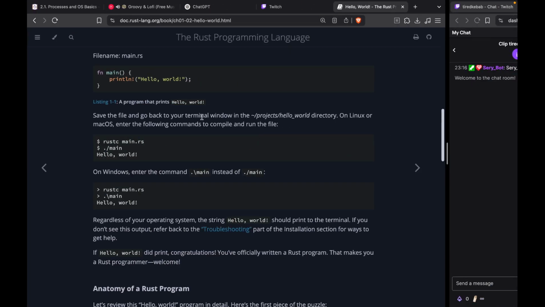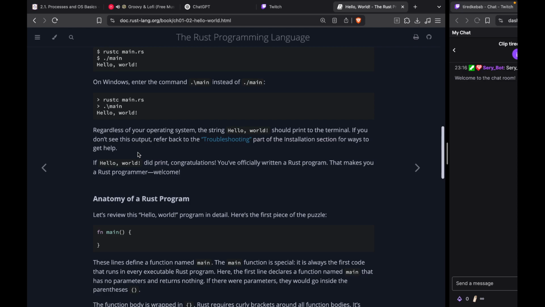Got it. Now, regardless of your operating system, the string hello world should print to the terminal. If you don't see this output, refer back to the troubleshooting part of the installation. We see it, so we don't need to. If hello world did print, congratulations, you've officially written a Rust program. And that makes you a Rustacean, welcome. Thank you. Don't mind if I do.